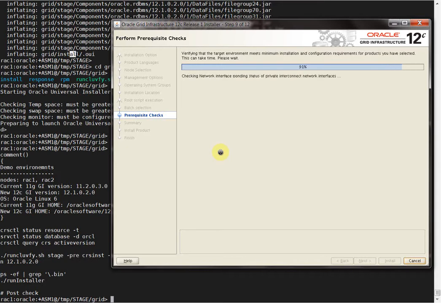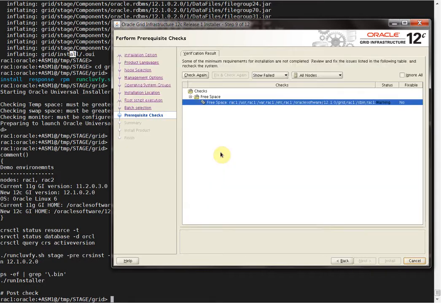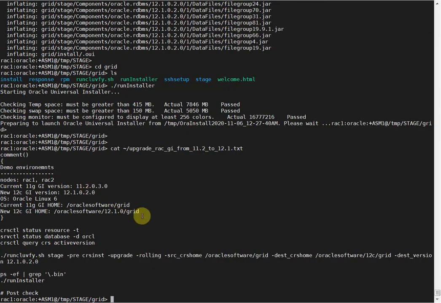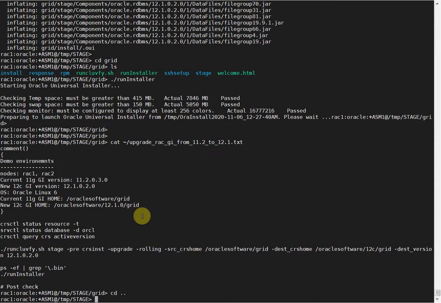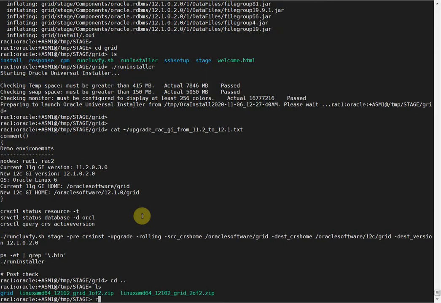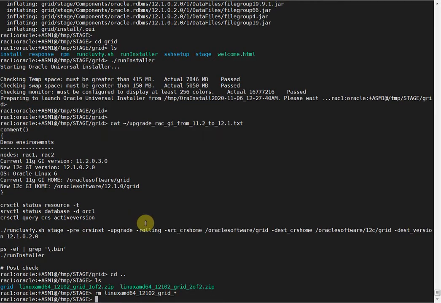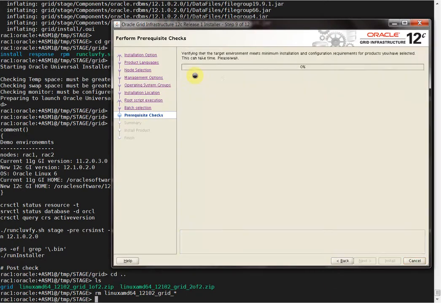So it's almost there. Okay, it says free space. Yeah, maybe some free space. So that's fine. But if you want to correct it, let me give you an example. I'm going to remove some. Let me just remove this. Okay, let's do a recheck. You can always do the recheck once you fix an issue.